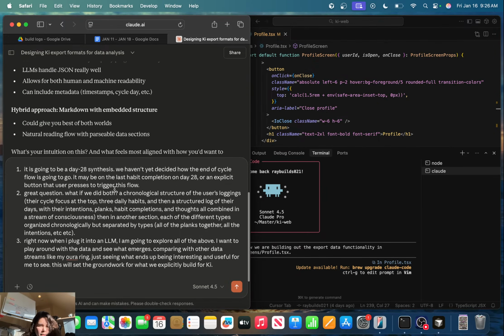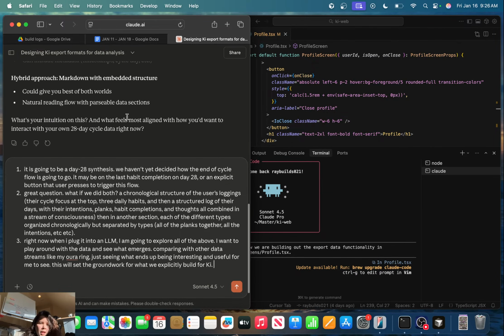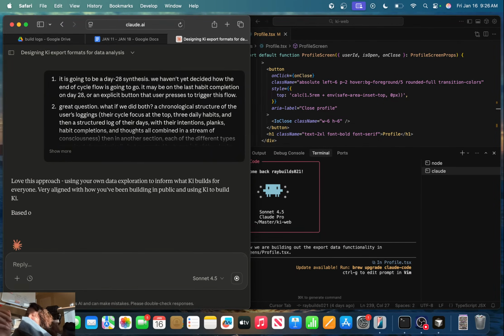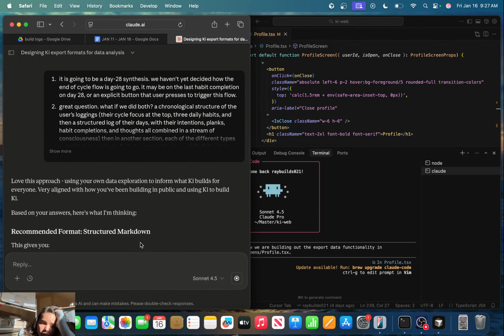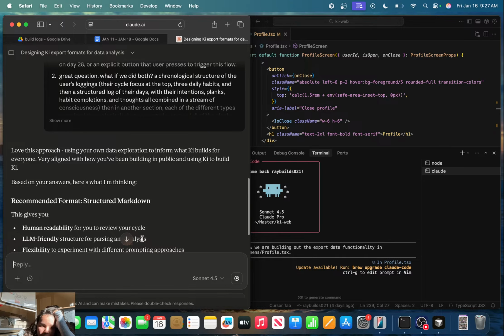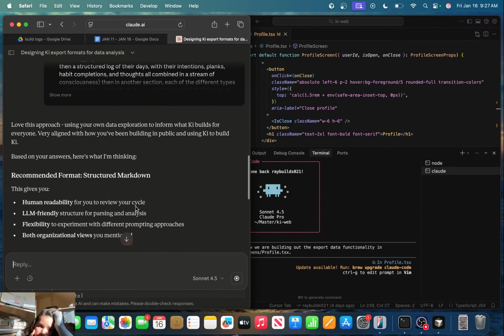Did I mention that there's images? What's your intuition on this, and what feels most aligned with how you'd want to interact? I'm just gonna say that. There are images though, just be wary. Love this approach, thanks Claude. Very aligned with how you've been building in public. Well, starting to be more public about it, but yes.